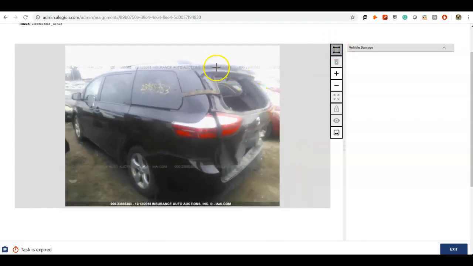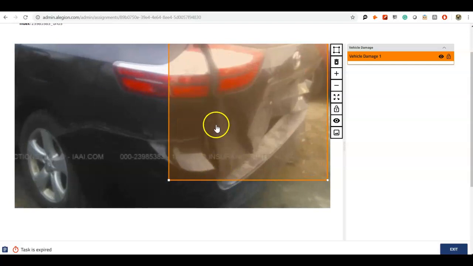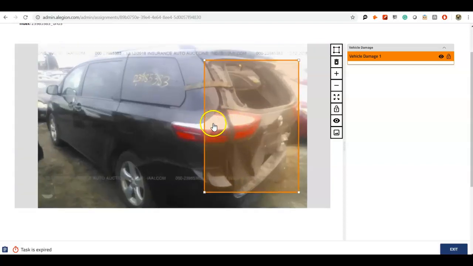Now let's draw the box. How are we going to draw the box? The box that you're going to draw should cover where the damage is, which is basically all the way here until this part here, because this is where there's a dent, and this is pointing outwards. And then this point here should come all the way here because the mirror is where the damage starts.